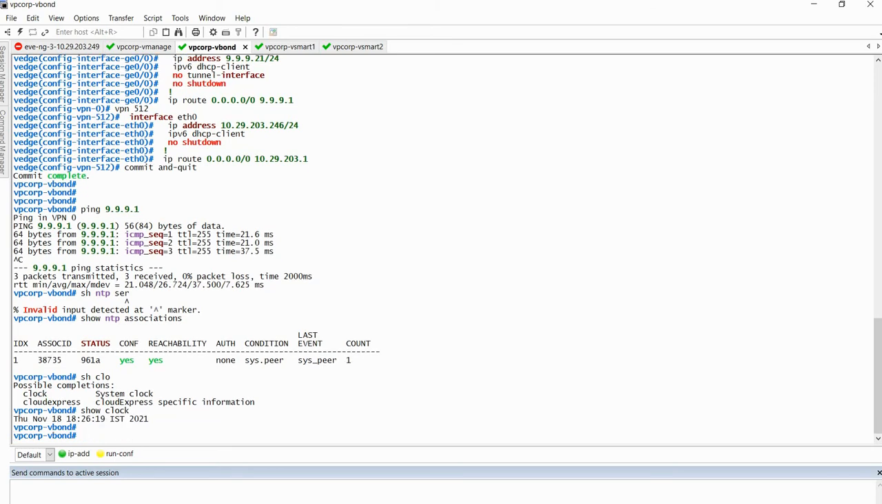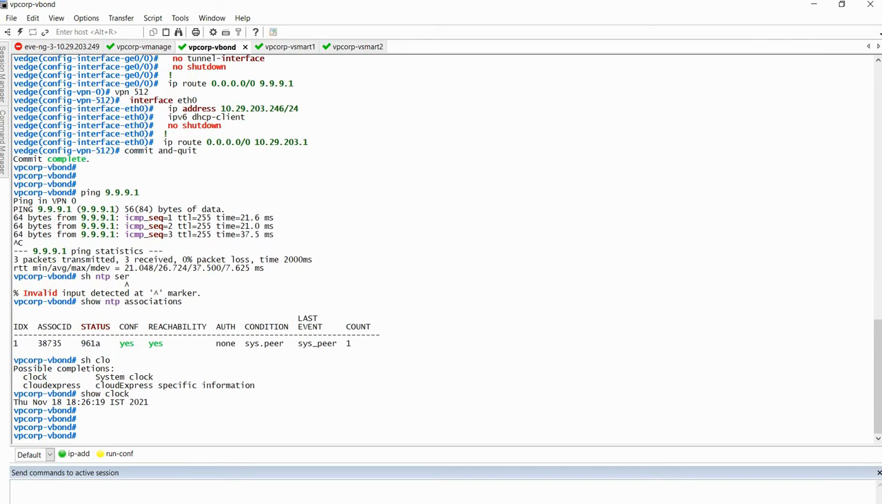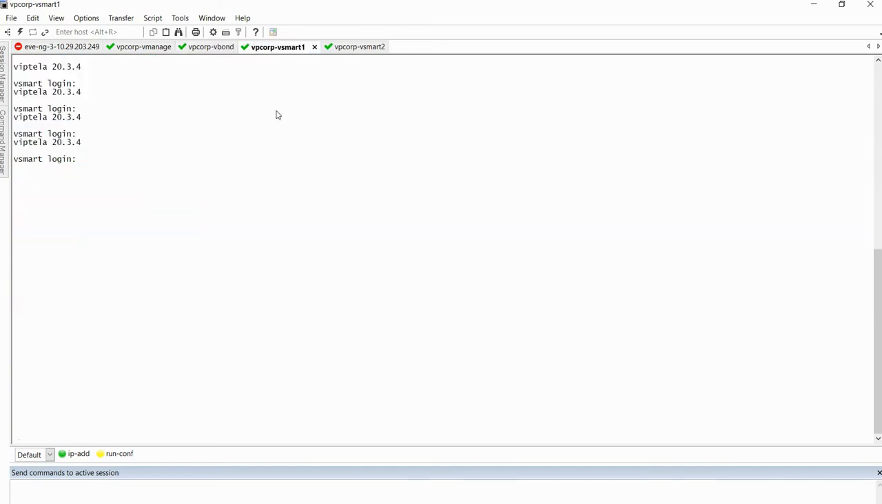So we are done with two configurations. We are done with vManage. We are done with vBond. Now it's time to configure vSmart 1 and vSmart 2 of PP Corp organization.